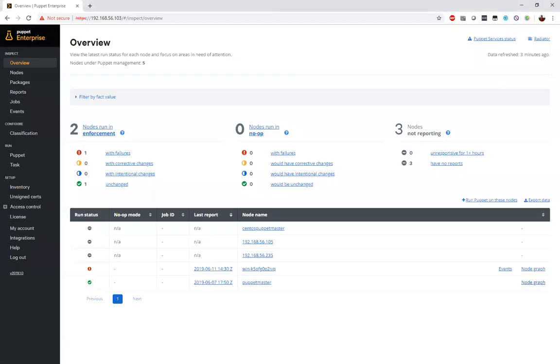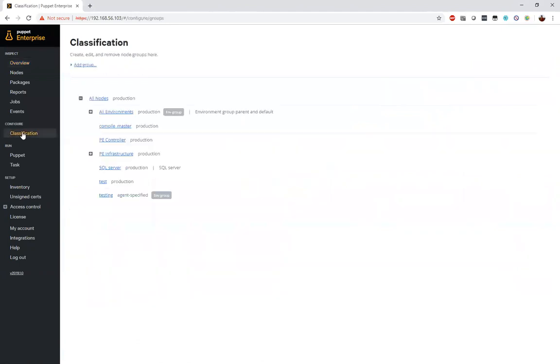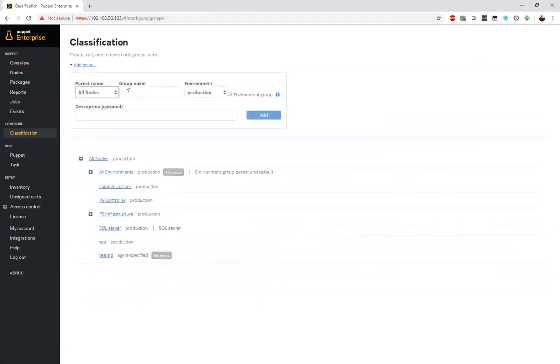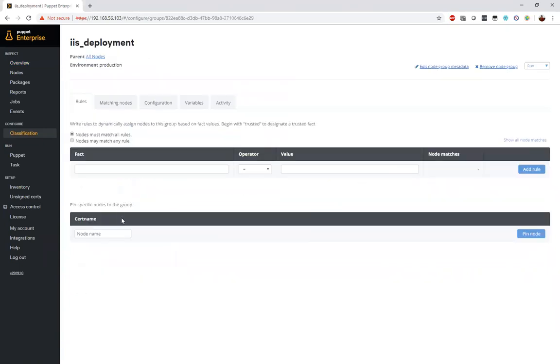This is the Puppet Enterprise console and its landing page, showing an overview of some basic information about the nodes that are being managed by Puppet. But we are interested in the classification section, where we can actually tell Puppet what to do on which node. For that, we need to create a classification node group. We can call it, for example, IIS deployment. And in this node group, we need to do two things. We need to pin a node and we need to declare a class.